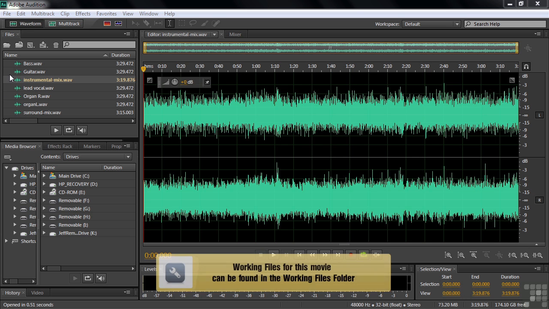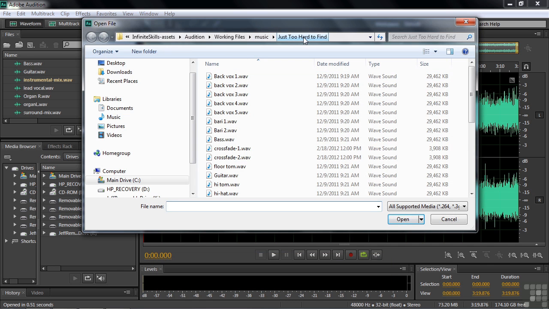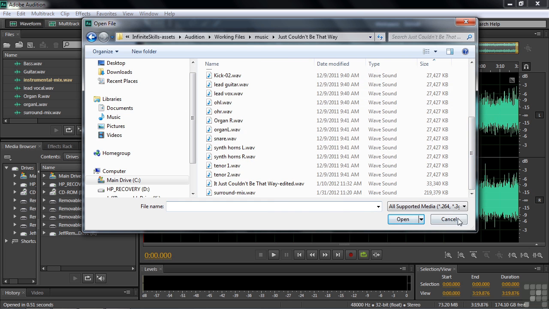So to follow along, you want to get these 7 files. The first 6, bass, guitar, etc., are all inside the music just too hard to find subfolder. You can find them: bass, guitar, and then roll on down the line there. Then the surround mix is inside the music just couldn't be that way subfolder, right down there at the bottom.